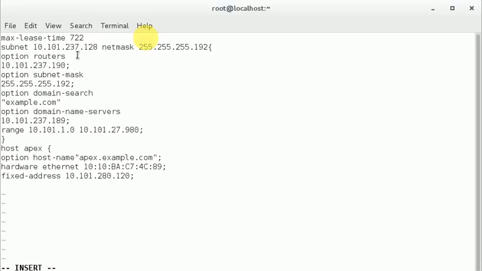So the range for my IP address would be 10.101.237.140 and 10.101.237.180. This is the range for my own IP address. You can provide your own range of IP addresses.